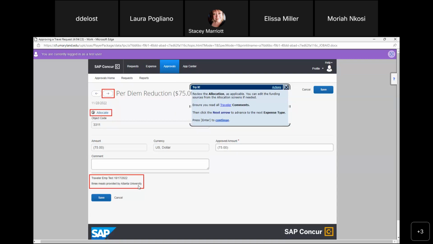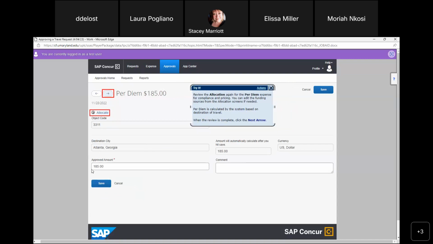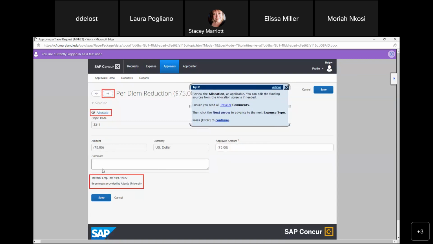And what they're looking at, the traveler, is something like this. It's $185 for the 3 days of the trip. And so there's 3 meals a day. So this person's taking an educated guess and reducing it by $75 to accommodate 3 meals that he's getting for free. Okay.